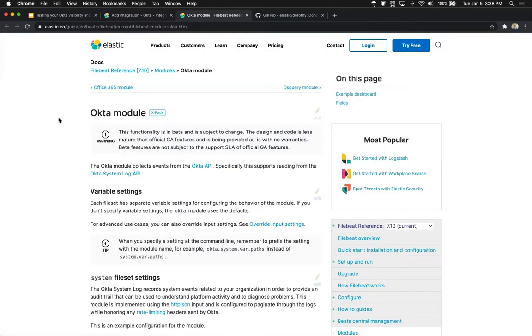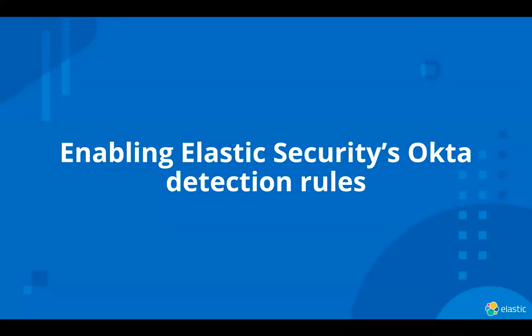For people who already use Filebeat in their environment, we have an Okta module for that. So similar to the Fleet integration, it's going to grab those logs from the Okta system log API on a regular interval and then ship those to Elasticsearch. So now we have our Okta system logs flowing into Elasticsearch. We can enable Elastic Security's Okta detection rules, and these are going to alert us to any suspicious activity that happens in our Okta environment.